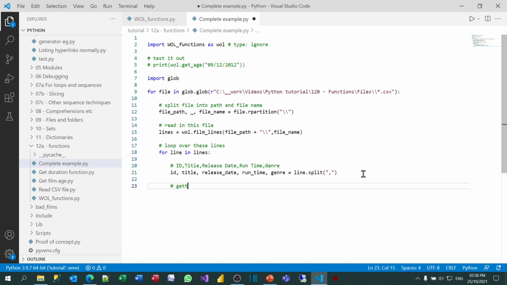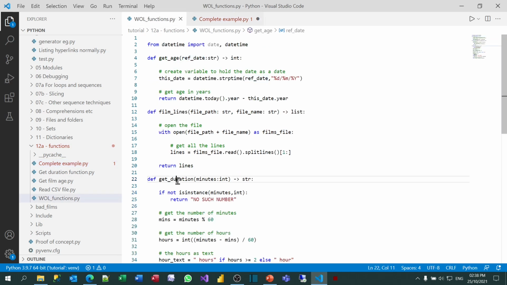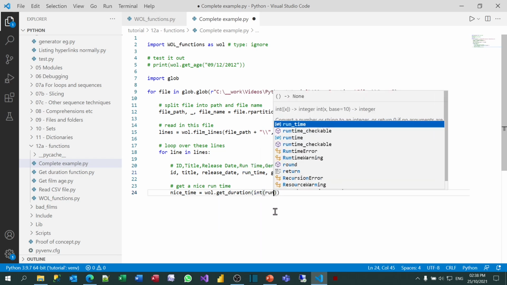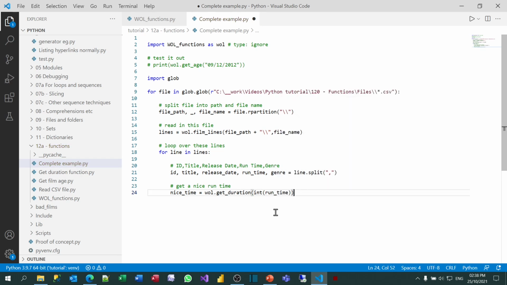So then what I can do is extract all the nice information using my functions. So let's start with getting a nice runtime. To do this, I'll create a variable called nice_time. Why not? And just to remind myself what my functions are called, it's called get_duration and takes in minutes as an integer. So I can call wol dot. I have to precede it with the name of the module so that Python will be able to find it. And then in brackets, I can specify the runtime, but I need to be slightly careful. Do you remember it said it expected an integer? Well, at the moment, this is holding a string of text read in from a CSV file. So I need to do something slightly dangerous and assume it's an integer and convert it to one.